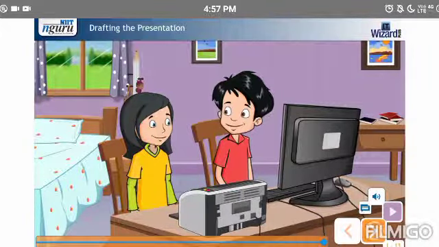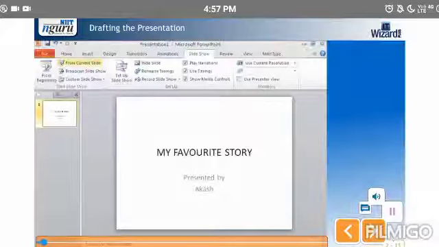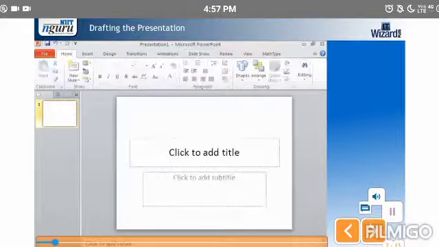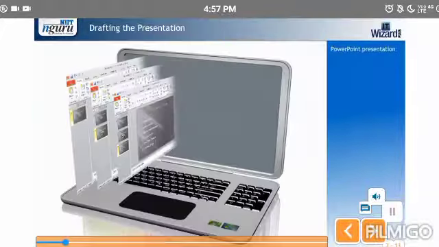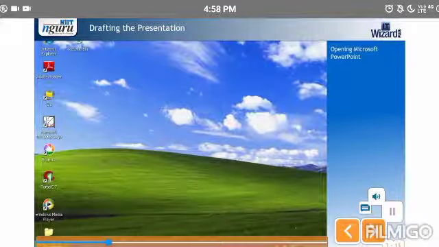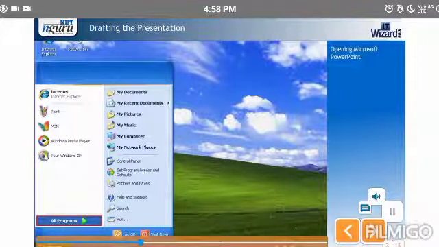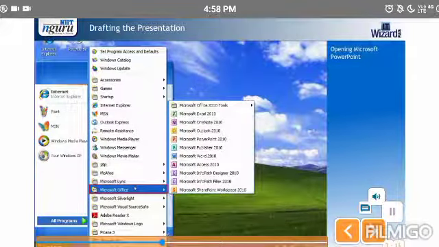So next you will click on this arrow and you can move to the next slide. To create a presentation, open Microsoft PowerPoint. All the topics which are given in your PowerPoint chapter, you can watch from here. A presentation is a collection of slides used to present meaningful information about a topic. To open Microsoft PowerPoint, click Start. Select All Programs. Click Microsoft Office from the program list. Select Microsoft PowerPoint 2010.